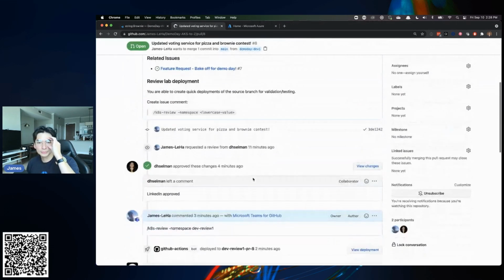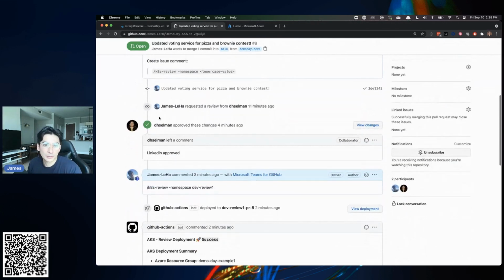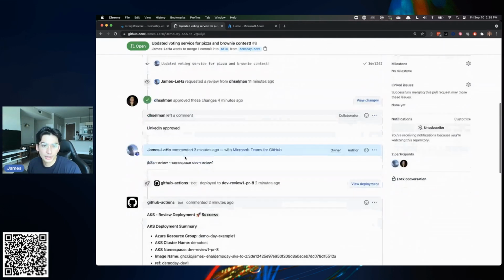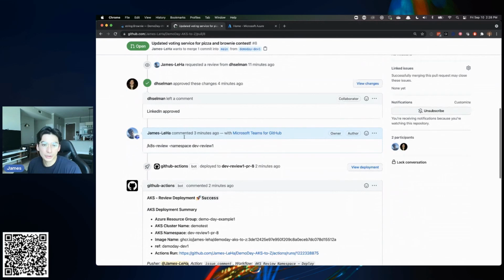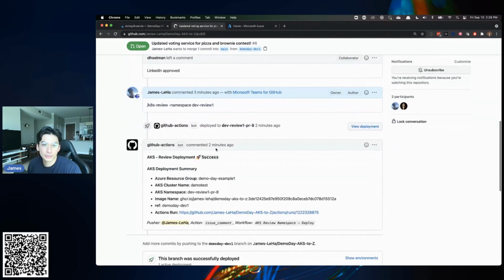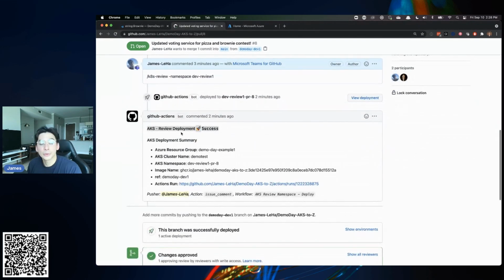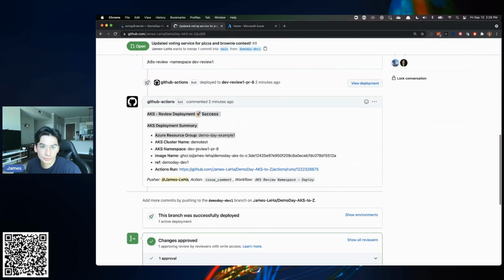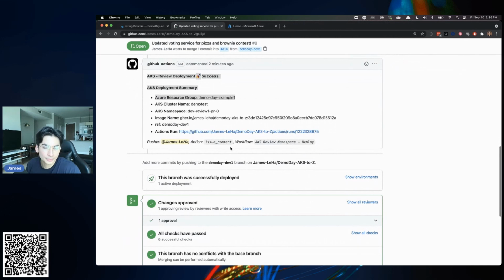Scroll down just a little bit. We can see first, Daniel approved these changes for us earlier. Appreciate that. We made our team comments earlier here. That went ahead and triggered. And that comment we were just talking about let us know that the AKS deployment is successful. The namespace that was created, so dev review 1 PR8. And the image being used as well.